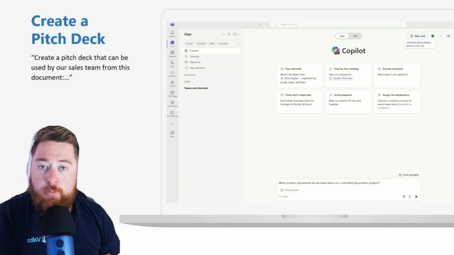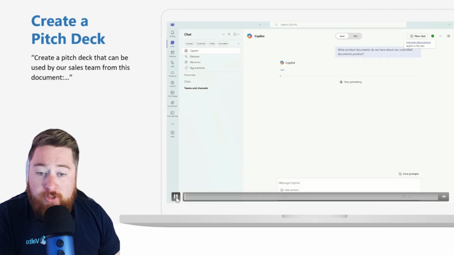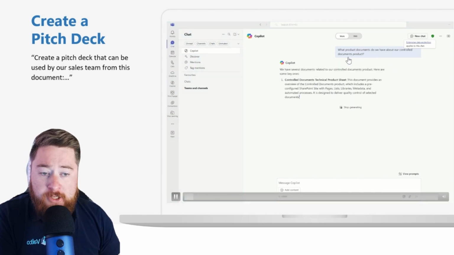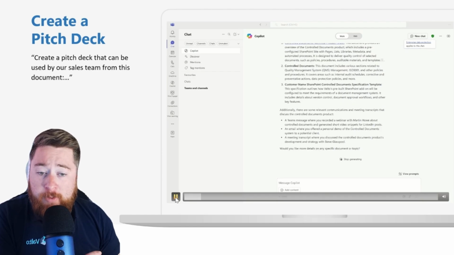And I don't know about you, but I've lost years of my life to creating PowerPoints. Now with Copilot, it's really simple. We can just say, what product documents do we have about our, say, control documents product? Now, at Valto, our control documents product is built with SharePoint.